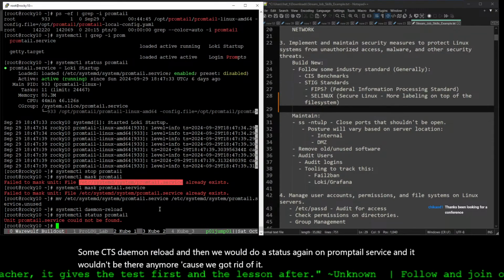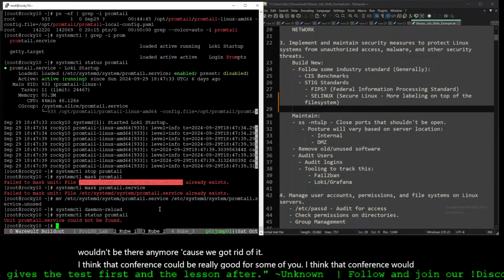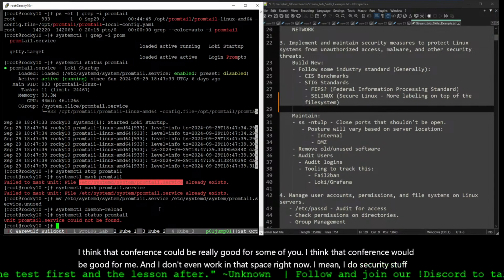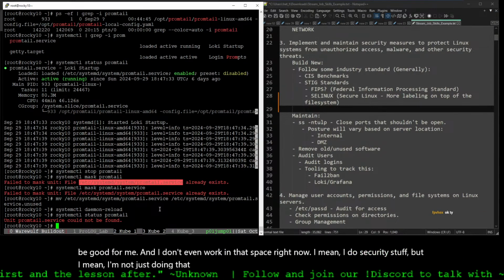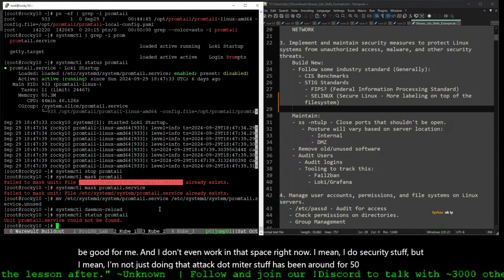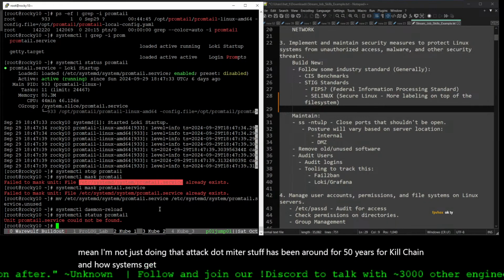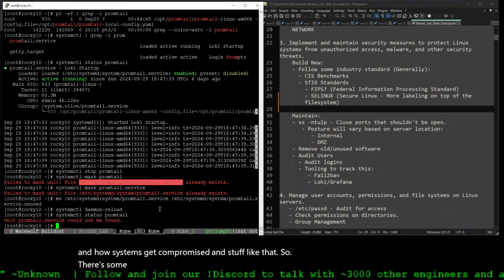Yeah, I think that conference could be really good for some of you guys. I think that conference would be good for me, and I don't even work in that space right now. I mean, I do security stuff, but I'm not just doing that. ATT&CK MITRE stuff has been around for years for kill chain and how systems get compromised. So there's some really good stuff there for you guys.